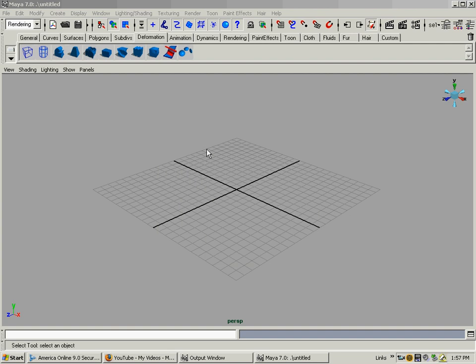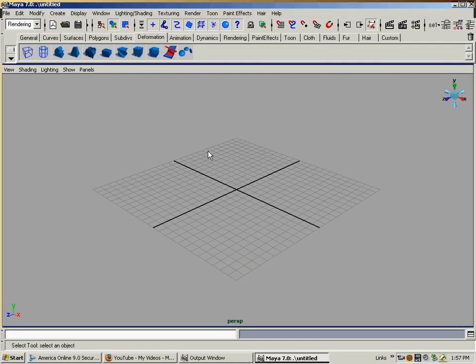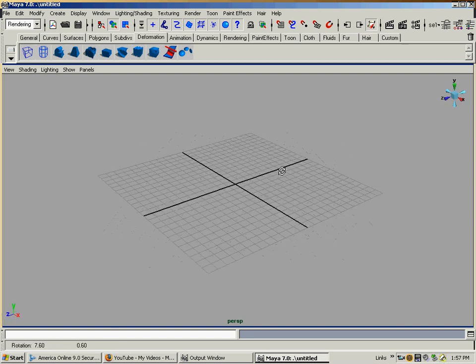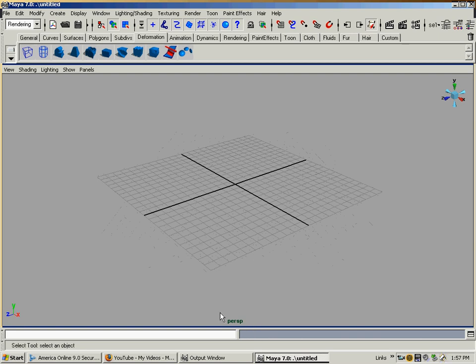All right, tutorial on creating a camera in Maya and looking through it. Right now we're actually in a camera. This view right now, we're looking through a camera. It's right here. It's called perspective, PERSP.